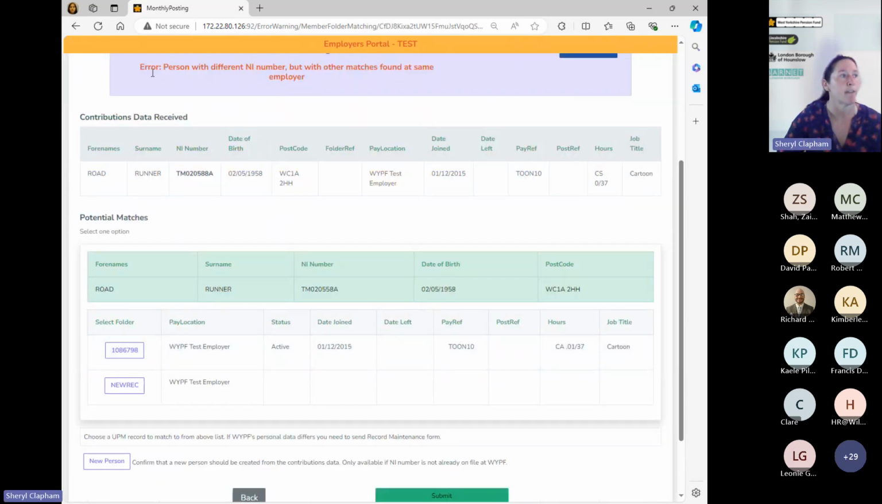So it's showing here, the error here is a person with a different national insurance number, but other matches have been found with the same employer. So we can see here we have a national insurance number on the file as TM020588A, but our database shows TM020558A. So we've got an extra 5 here and an extra 8 up there. So it's just a typing error somewhere.